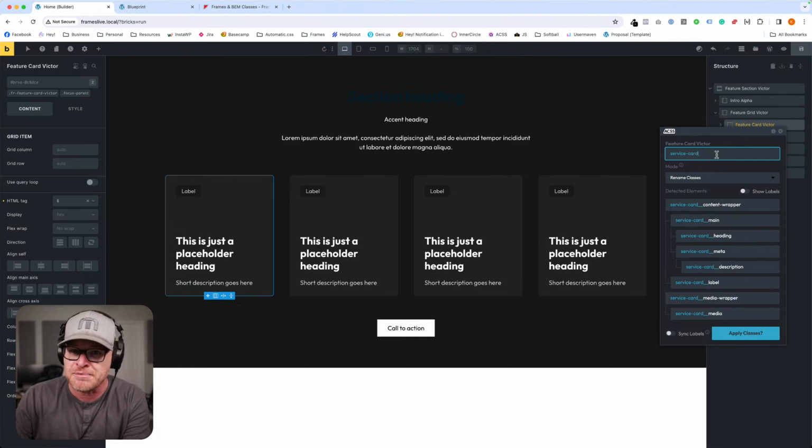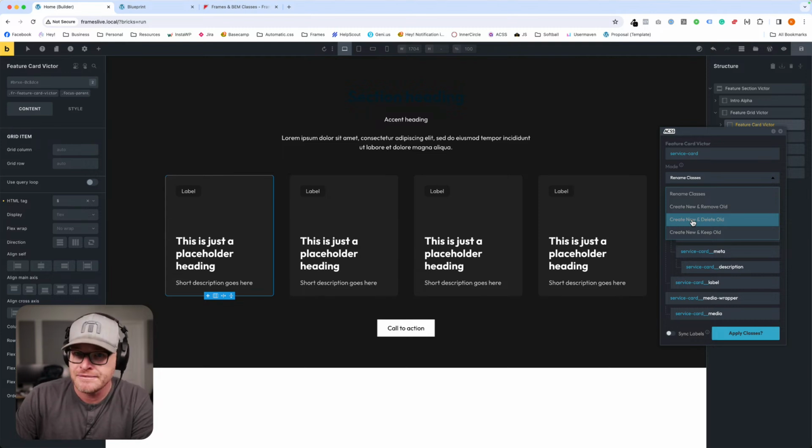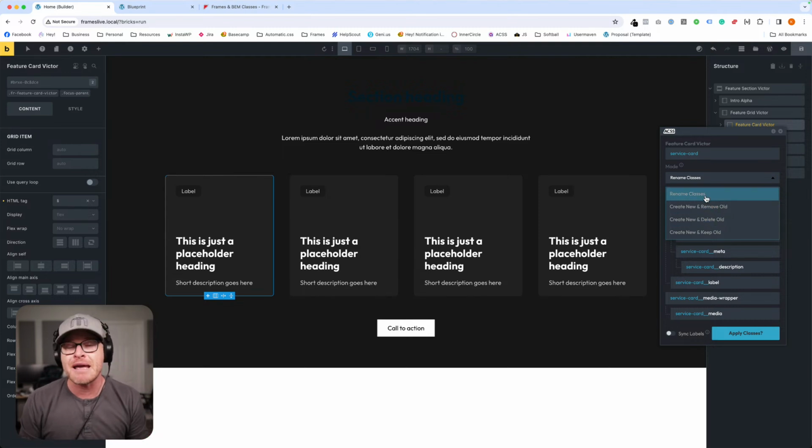And this is not the only problem. I'll get to the other problems. So service card, auto BIM immediately. Now, rename? No. Create new and delete old? Yes. Create new and delete old is what we want. And here's why. If you rename it, it will rename them. It'll look good on the surface.